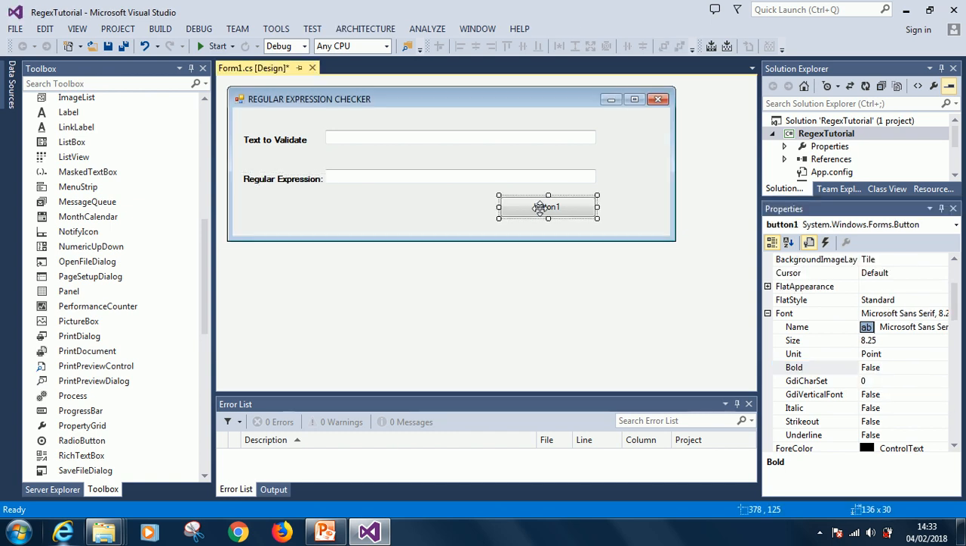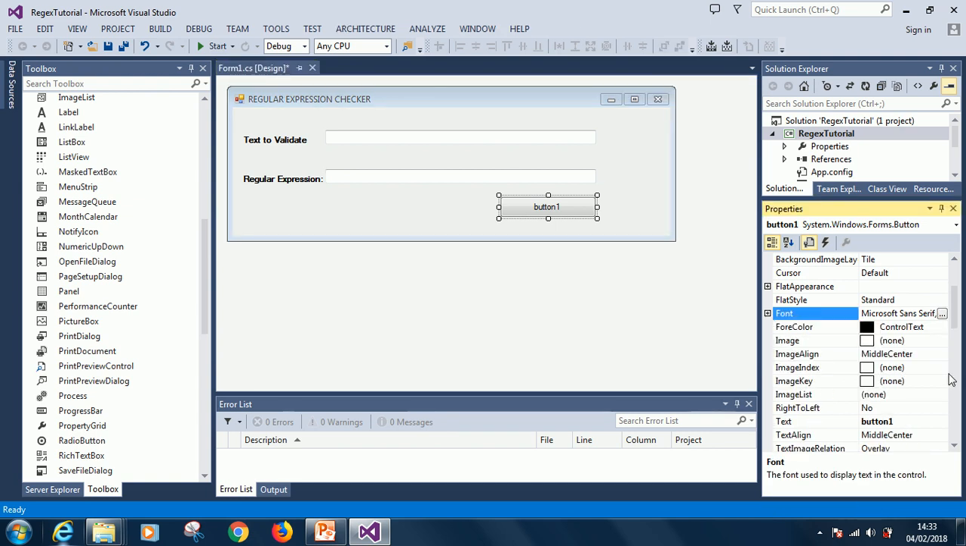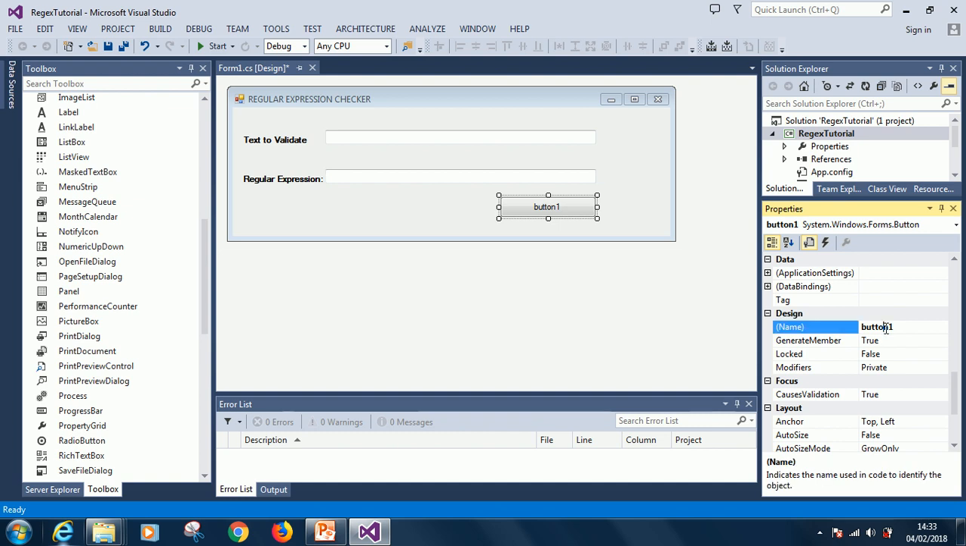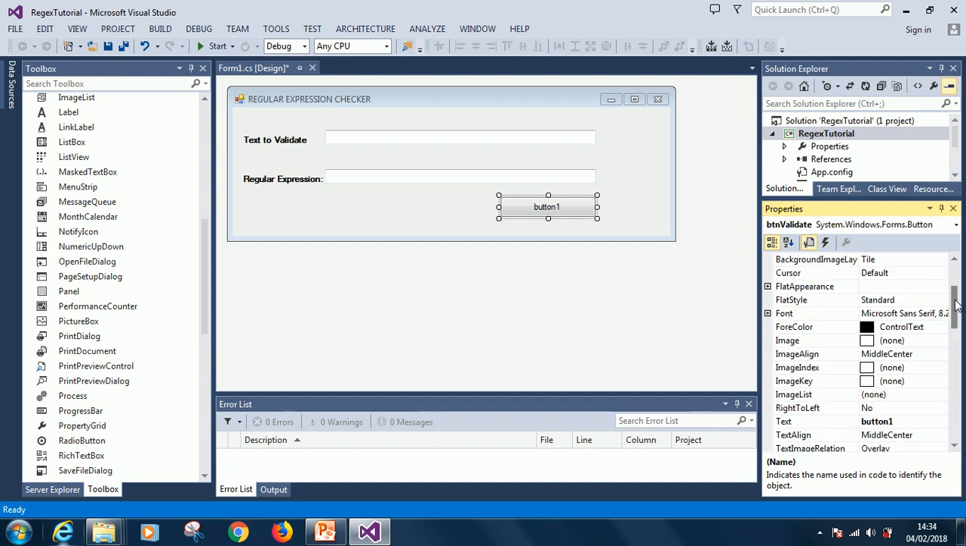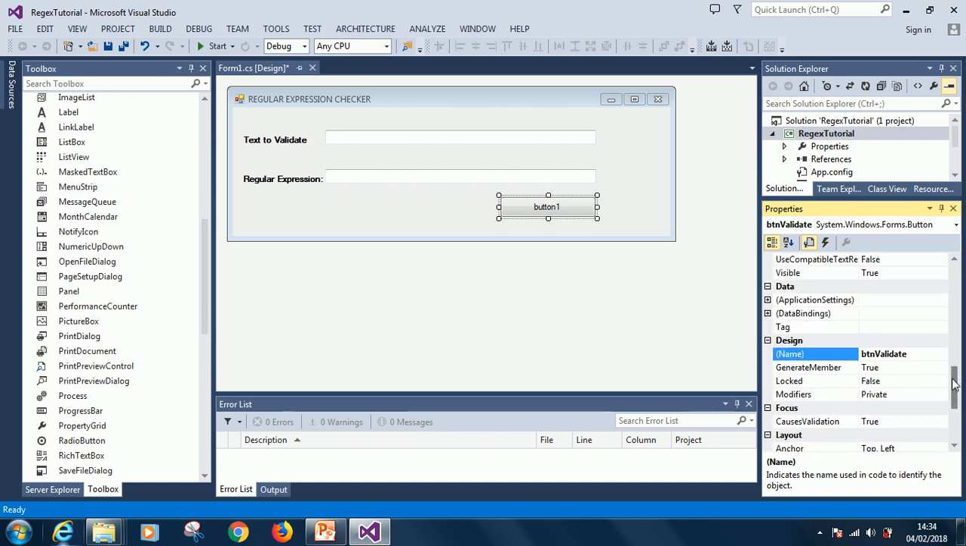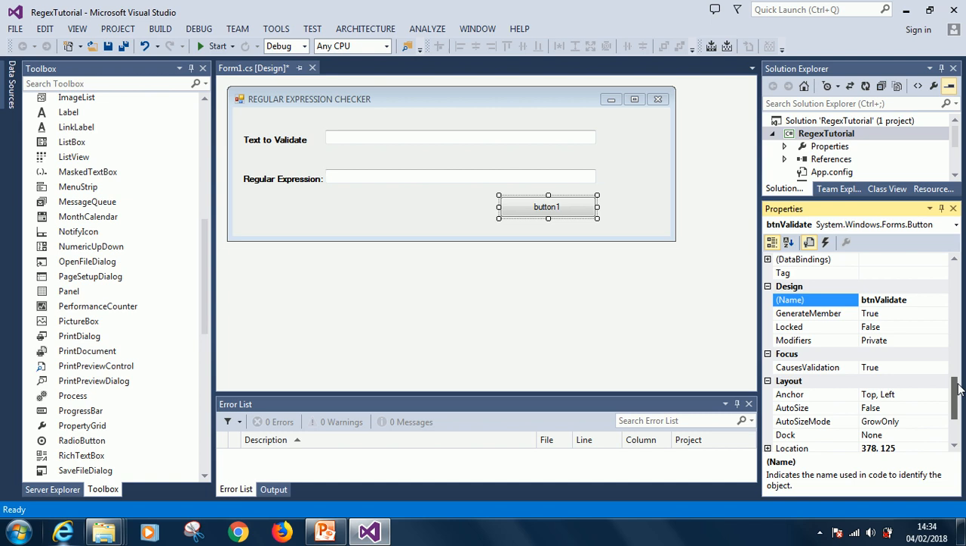Alright, so button 1, let's give it a name. Button 1, locate the text. Okay, so you can see name. This one we'll call it PTN validate. That is the name, not the test. Now in case of the test, let's find it. Now we change from button 1 to validate.